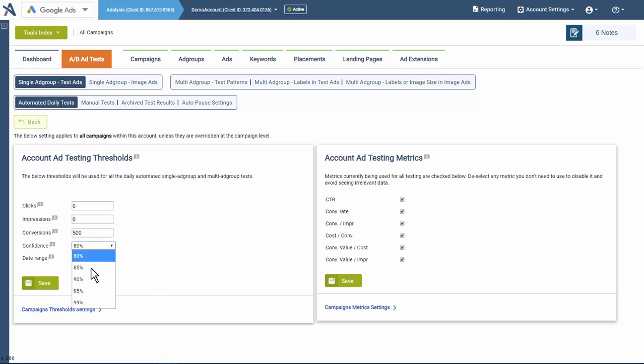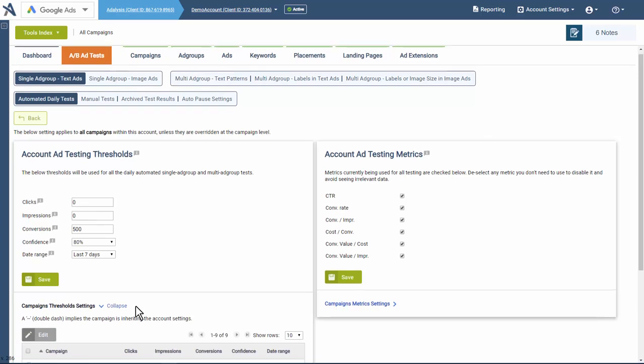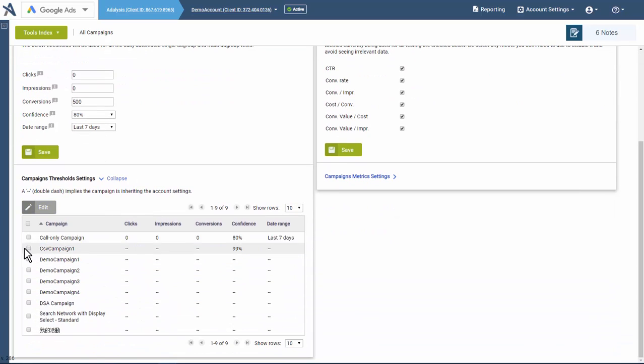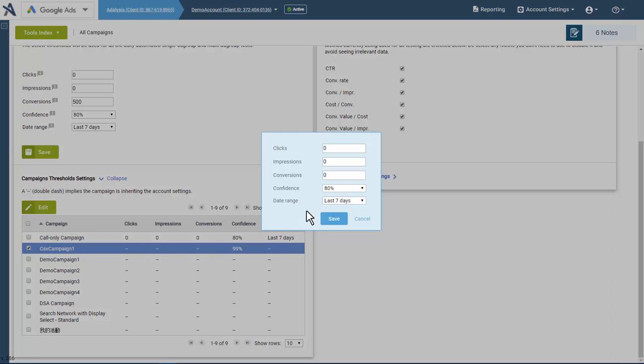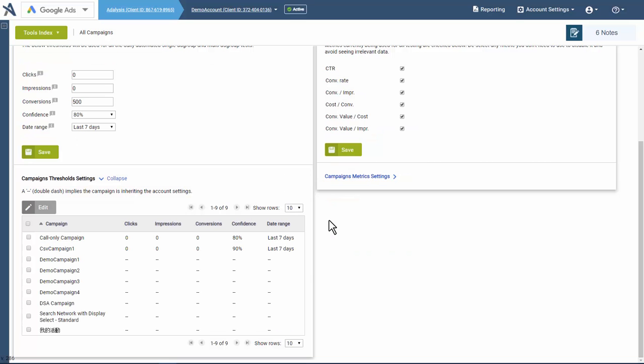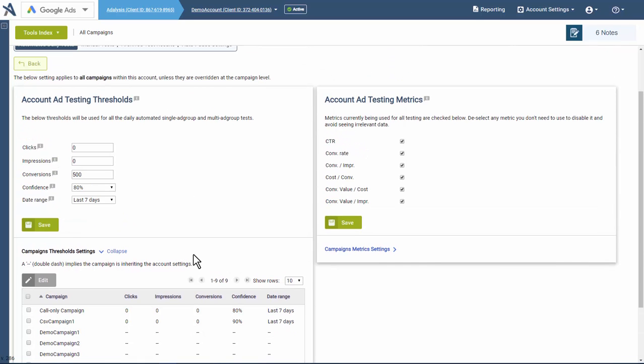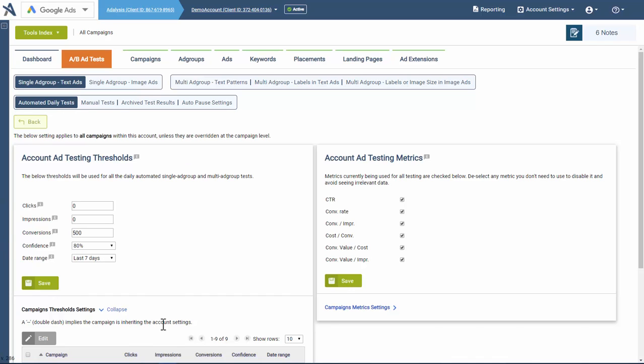We could say only if we have 90% confidence. Now, this is for every campaign and every ad test you're running. If you only have certain campaigns that you want to use certain data, maybe you have a brand campaign and it's set really high and you only want to see brand when you have at least 90% confidence, you could save it. You could also change the minimum date ranges. So the ad testing thresholds apply to all your ad tests.